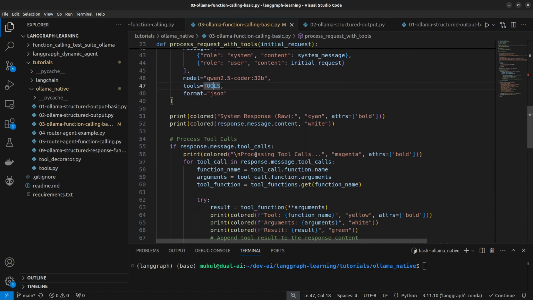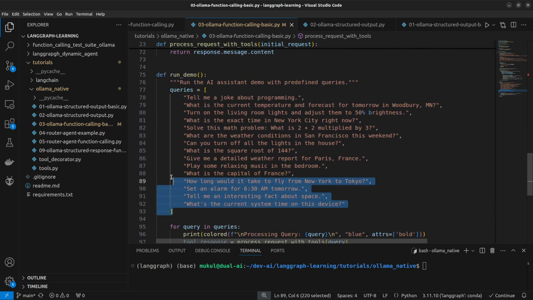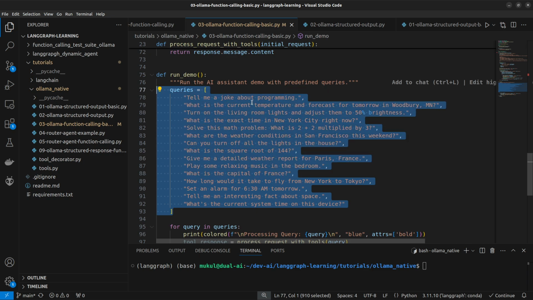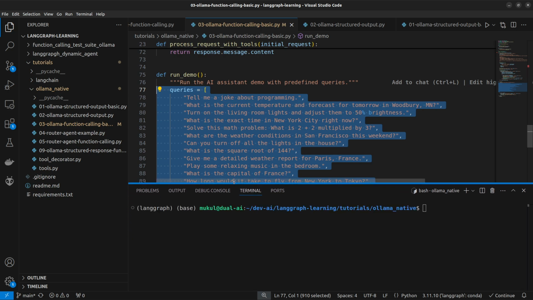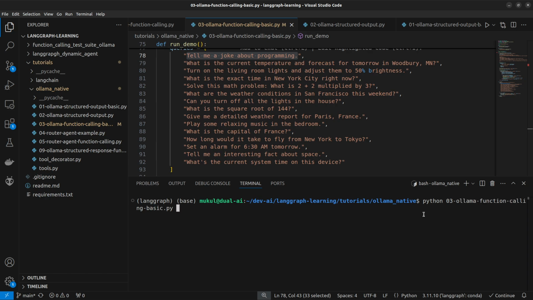So let's just run this, and you will see that there are these many different queries that I will throw at the model to evaluate whether the model is able to perform no tool calls in the events where it should not be performing tool calls, right? So only two tools are available to the model, the weather tool and the time tool. Anything else, it should not be performing a tool call. So let's see. So what I'll do is python 03 Ollama function calling basic, right?